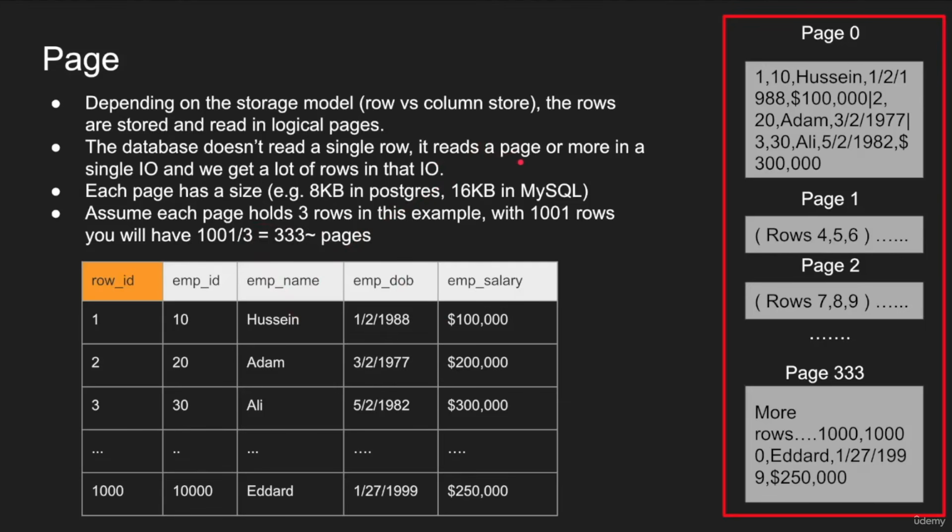It really depends on the disk partition, how you partitioned and formatted your hard drive or your SSD. It depends on so many other factors like the operating system as well. But when you actually read, you get one page or more. It really depends. But the beauty of this is one page can have many rows.